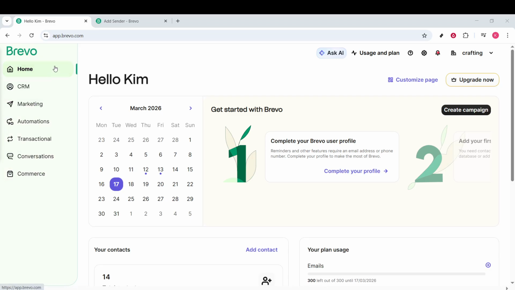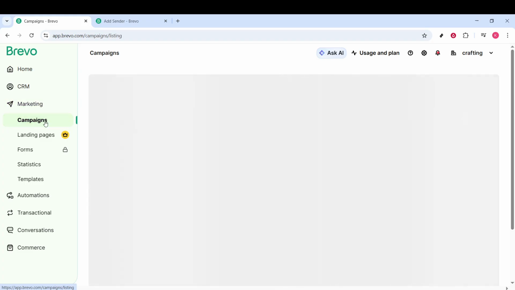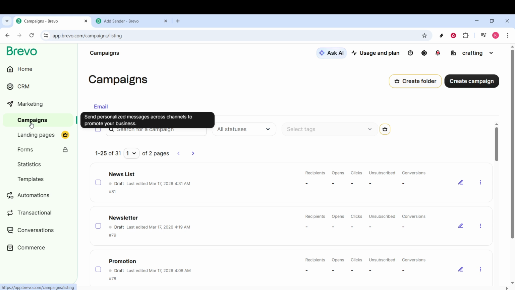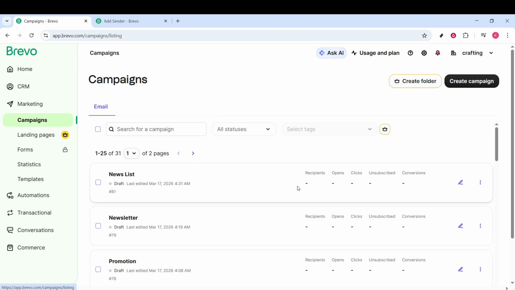the marketing tools. Next, look to the left sidebar, click Marketing, and then choose Campaigns. This is where Brevo keeps your email campaigns, including drafts, scheduled sends, and messages you have already sent. Staying organized here helps you avoid editing the wrong email, especially if you run multiple campaigns.